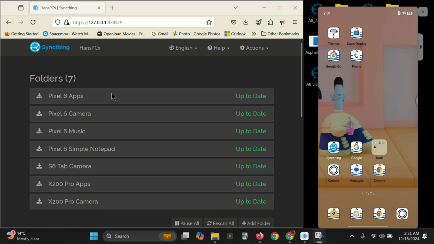As you can see here, I have some stuff on my Pixel 6 and my Samsung tablet, and now I have a new phone, my X200 Pro that I got the other day, and I want to make sure that I don't lose files. I think in a world where cloud-based storage has become so expensive, this is probably one of the better ways to store things.